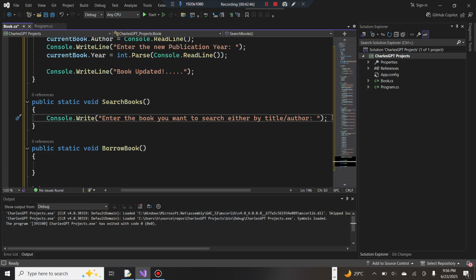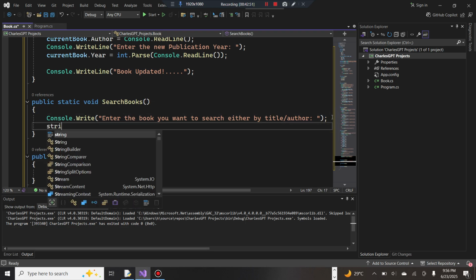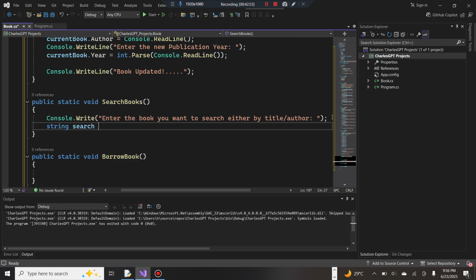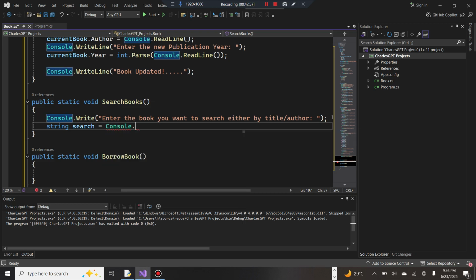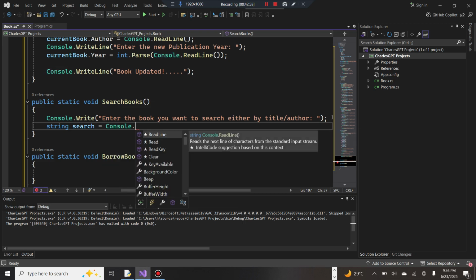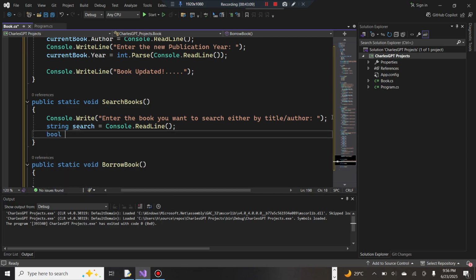Then right here I'll enter, then I'll save it in a string. String search equals Console.ReadLine. Then we'll give a boolean for the search. We'll just name the bool found, and it will be initially set as false.